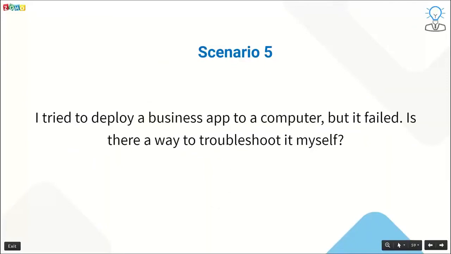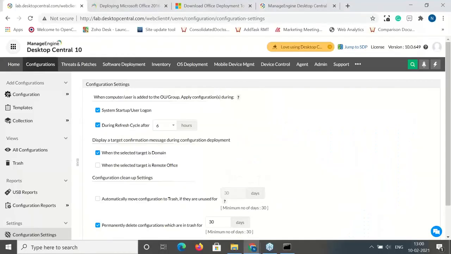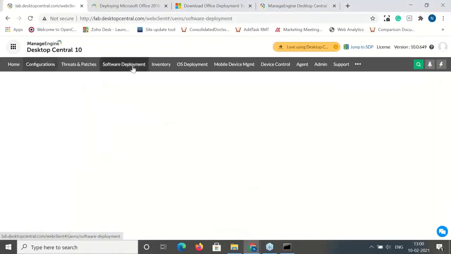I tried to deploy a business app to a computer, but it has failed. Is there a way to troubleshoot it myself? Well, yes. Let me quickly show how this can be done.